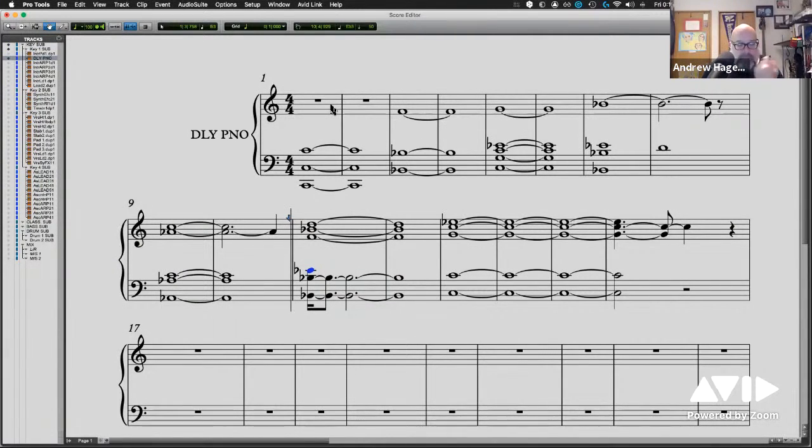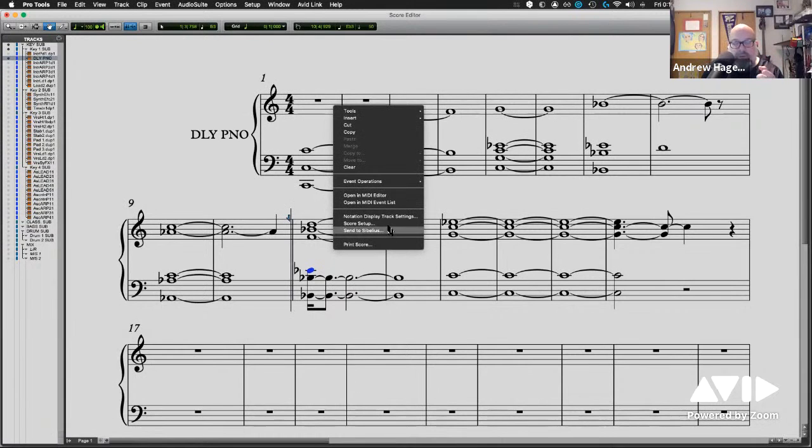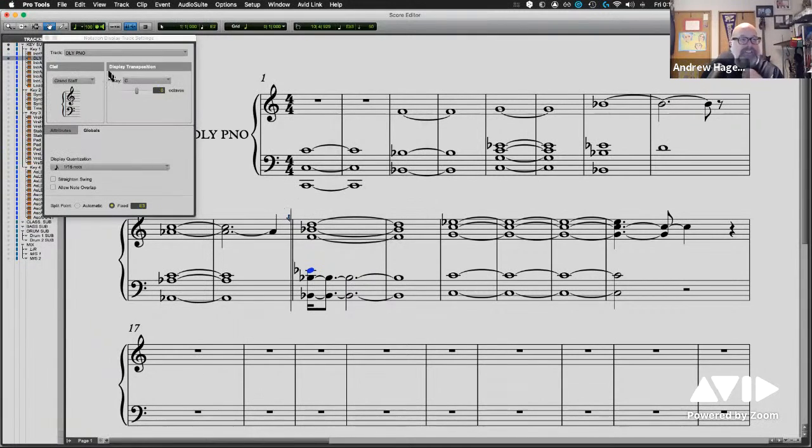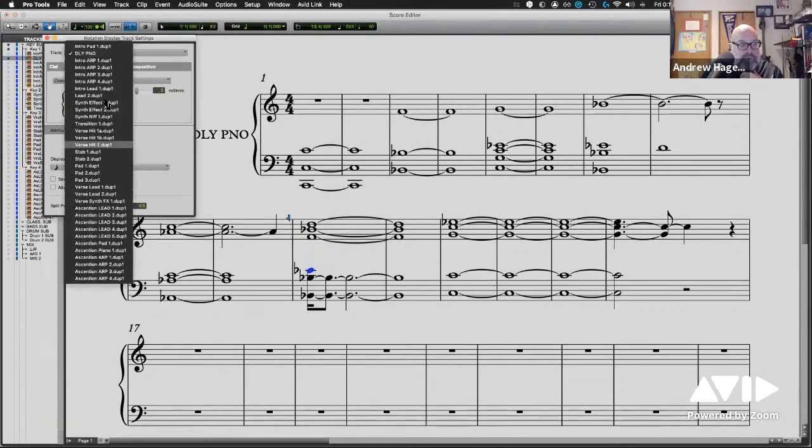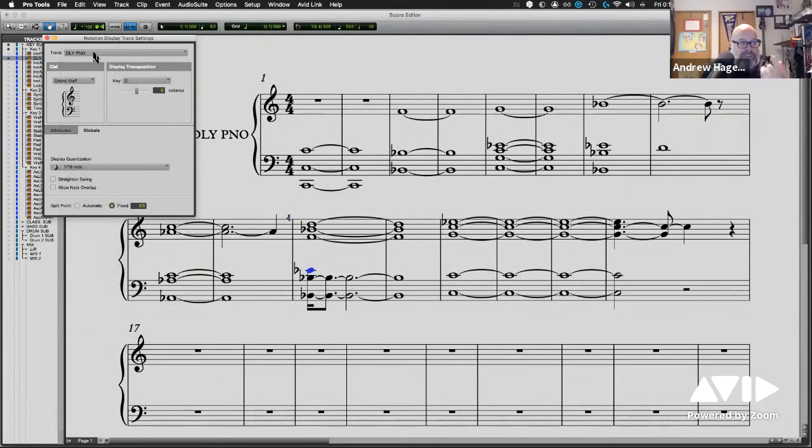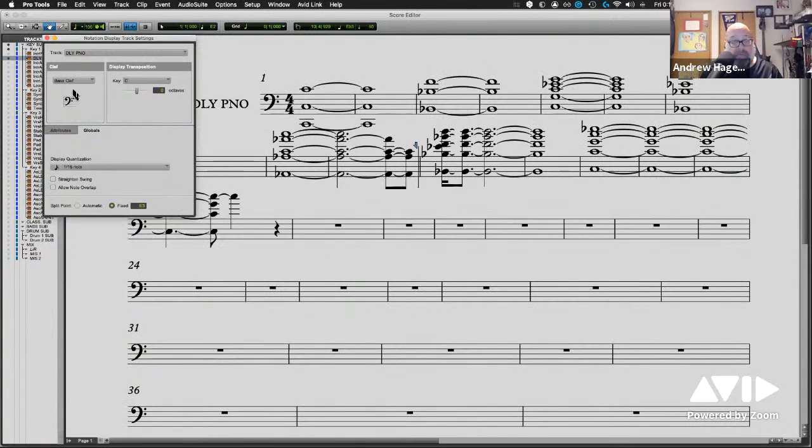So we're going to go over here. I'm going to do a right click, and instead of going to score setup, I'm going to go to the track settings. And you can see here, these are the track settings, and I can choose whatever track I want to configure. So I'm going to go to delay piano. Now, it's a piano, so a piano generally lives on a grand staff, but if I wanted, I could put it on a bass clef. It's not going to work out really well because it's a piano, so let's change it back to a grand staff.